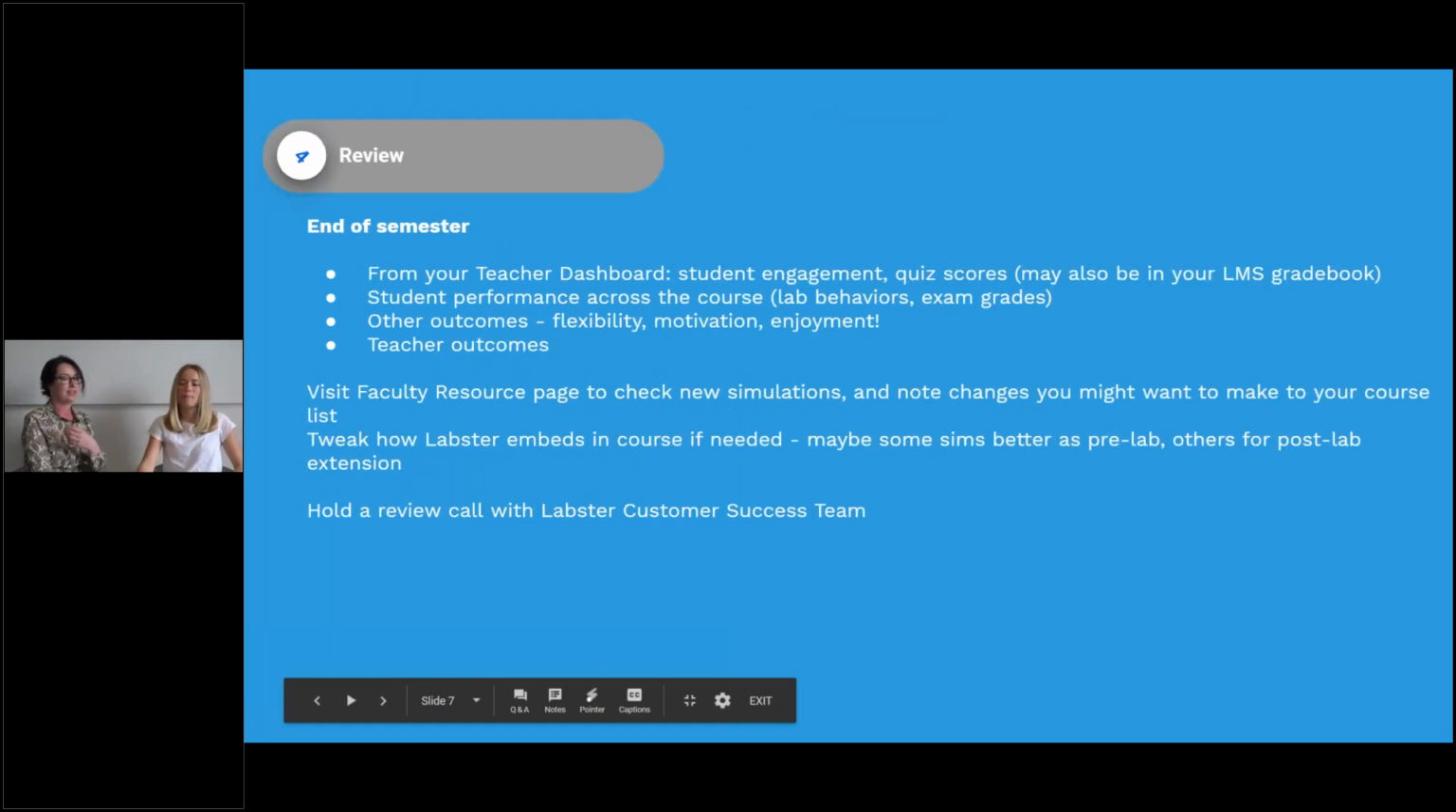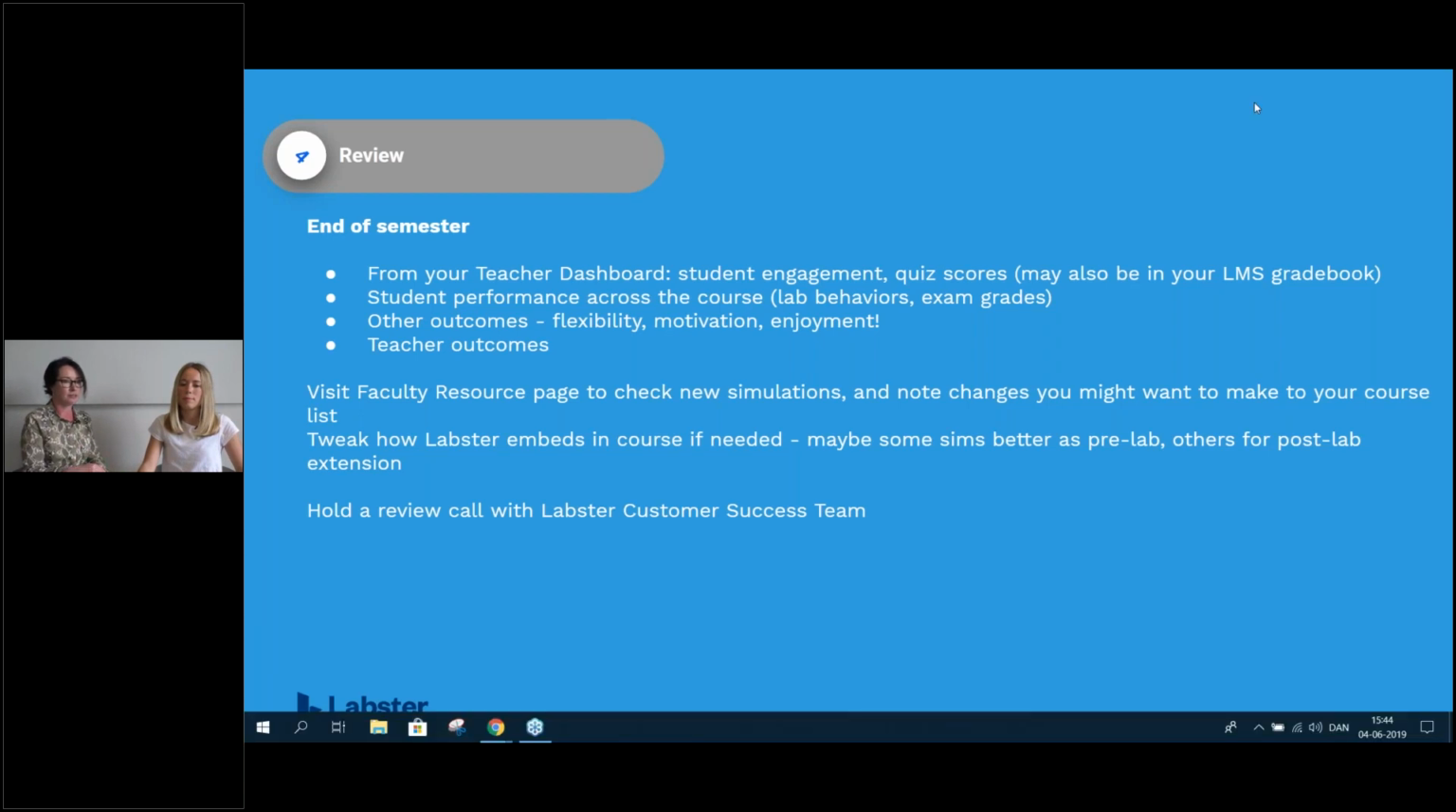Teacher dashboard. And then the end of semester is really important, this review period. Go to your teacher dashboard, get that data out, put it into a spreadsheet, look at the quiz scores, and look at students' performance across other elements of the course as well. Maybe, as we mentioned earlier, differences in lab behaviours: they're more confident, or you feel they actually stretched more, they're getting through the lab more quickly, or looking at exam grades elsewhere.